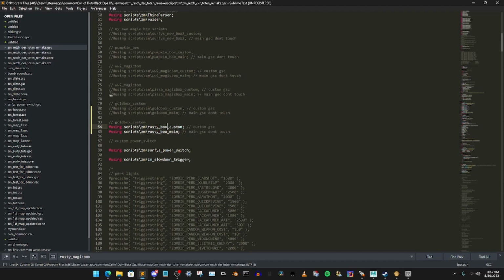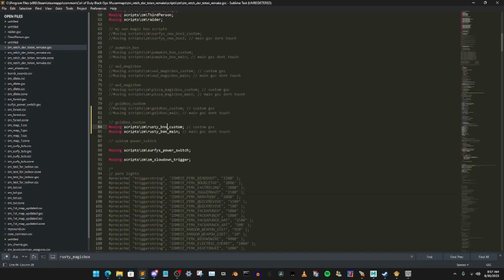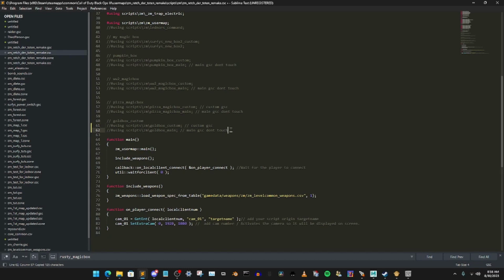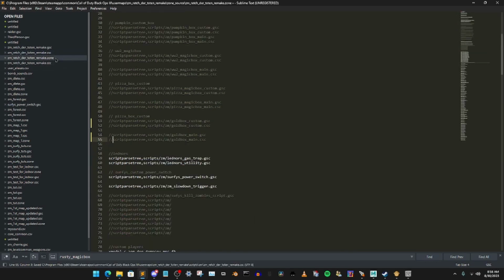Control save. Go to CSC. Let's go ahead and copy this one. This is technically the same, so we can go to GSC and just copy this one, and I'll just go ahead and paste that in. Also change this to rusty_box. Control save. Go to your zone.